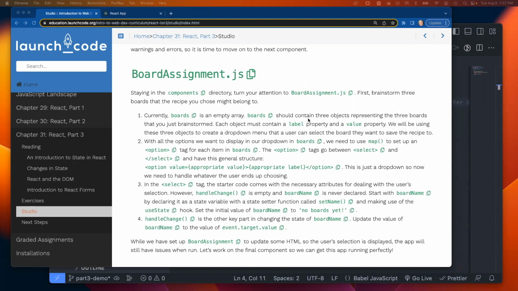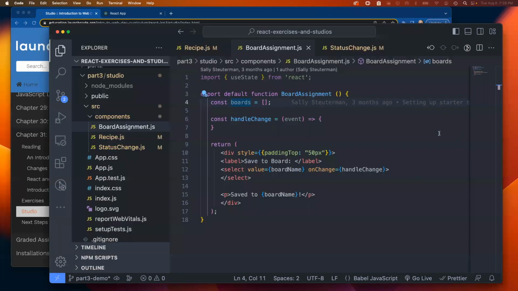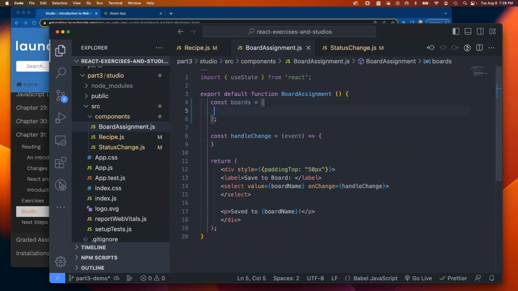So I might have a board for new recipes, and maybe I've got another one that's just for desserts. So we can come up with objects, and it says each one needs to have a label property and a value property because they're going to be used in correspondence with options for a select menu, a drop-down menu that the user can select which board they want to save to. So we're going to have these options available with this array. So let's do that part first. We'll come in here and just get this data set up.